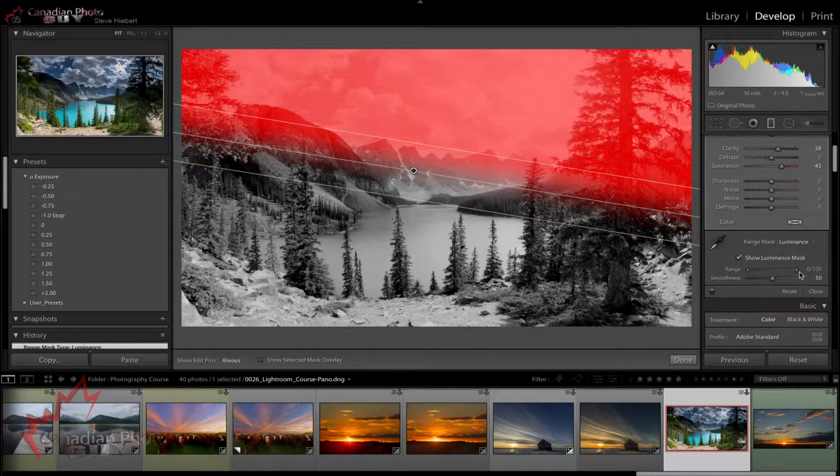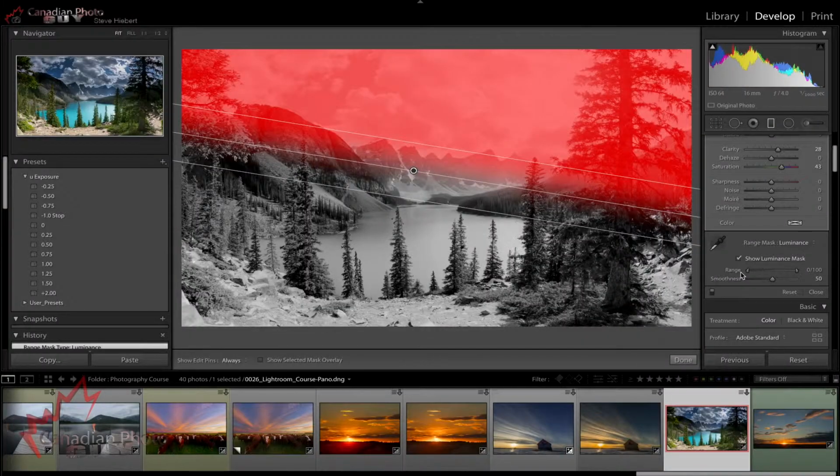Now, in the range slider, right underneath that, you have a range from 0 to 100. The left-hand side is your dark slider. That controls how much black is being shown. The right-hand side is your white slider, shows how much white or highlights are being shown. Now, in this case, we want to eliminate the blacks. We want to get rid of the black areas because we don't want the dark areas in the tree. We don't want the dark areas in the mountain. All we want is the sky.